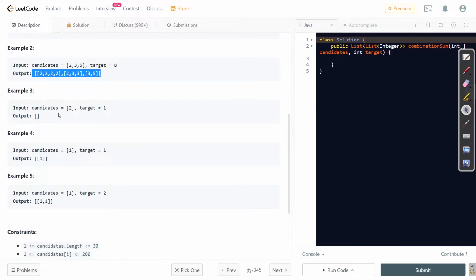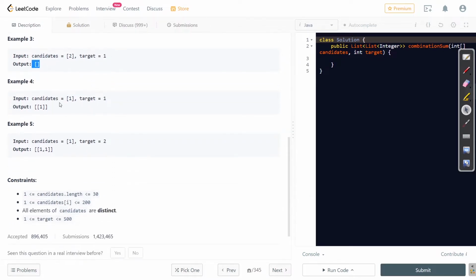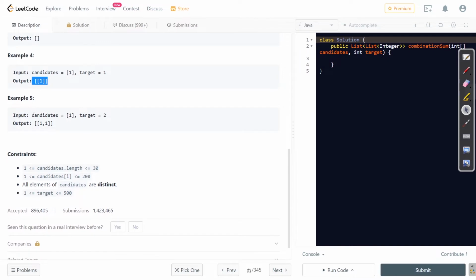Similarly, for this third test case, there is no valid answer, so I can return the empty array. Similarly, for example 4, there is only one valid answer, so I can return that. And similarly, for example 5, there is one valid answer, so I can return that.